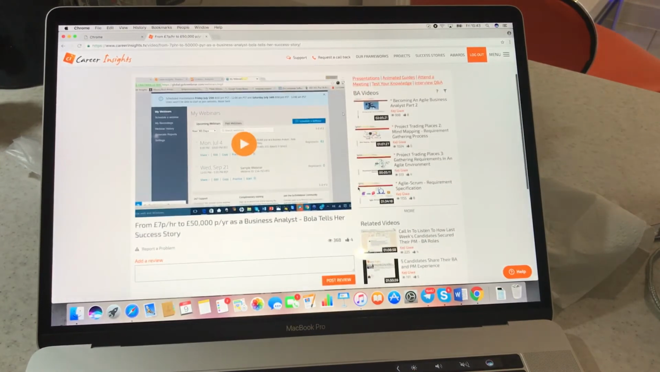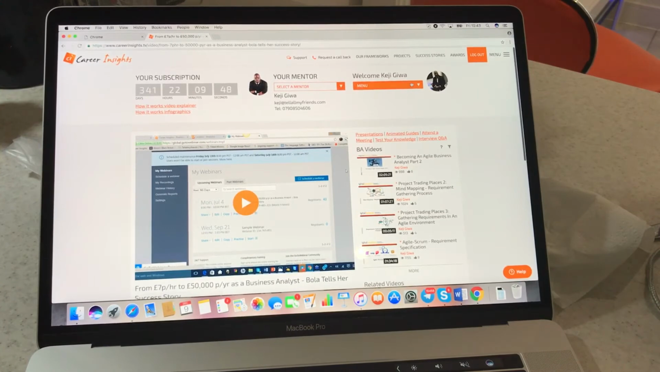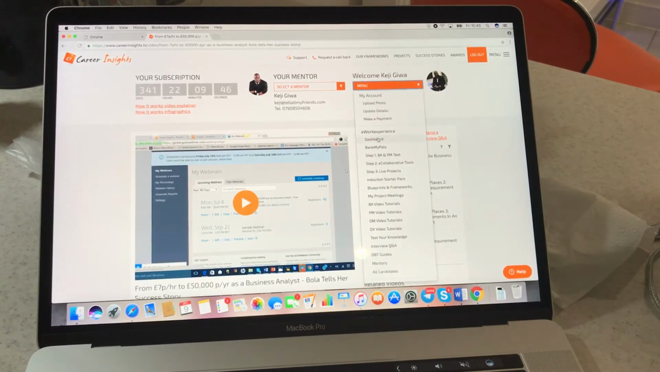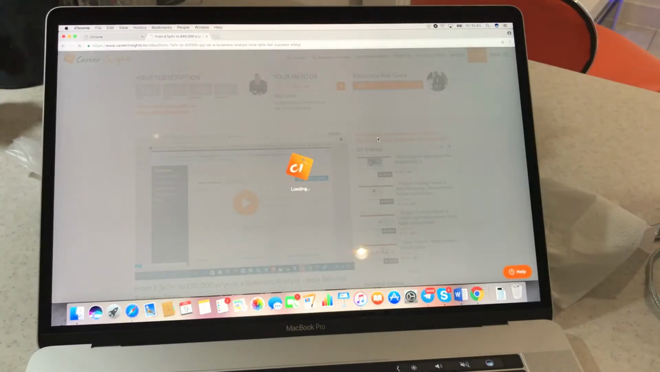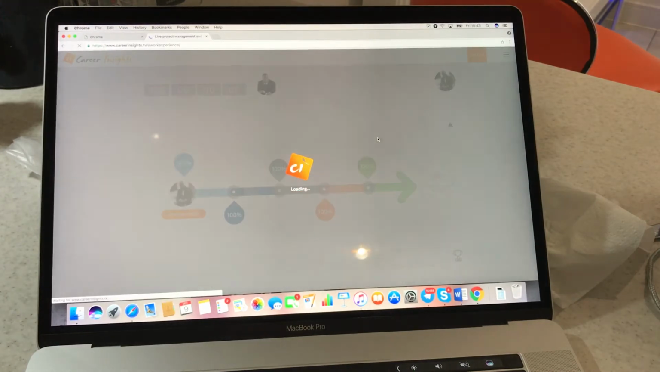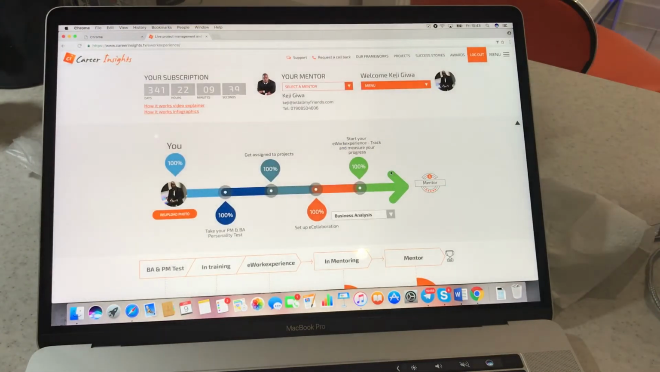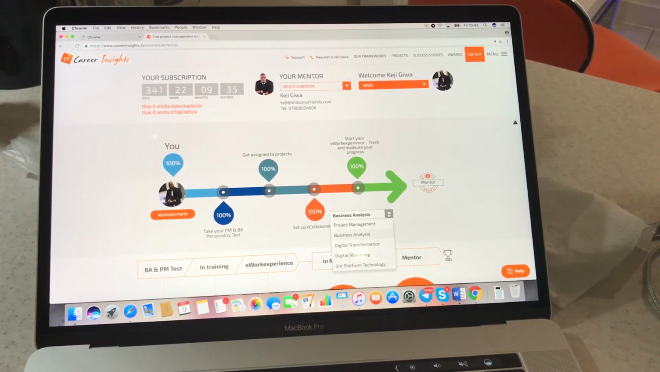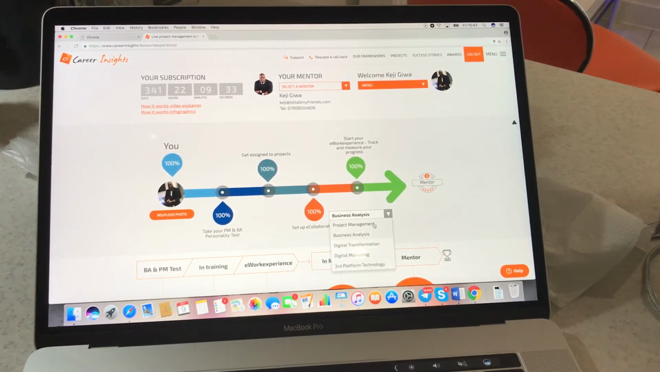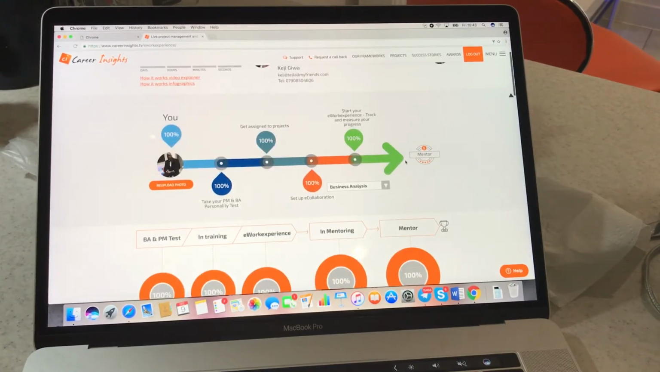Now, what I'll do quickly is I'll just go back to the dashboard, if you don't mind. So you have the option to go back to the dashboard over here from the orange menu, and I just click on the dashboard, and you would find that what I selected was business analysis. So I want to specialize in business analysis. Okay, so if I change that, the next time I log in, I would have access to just project management videos.